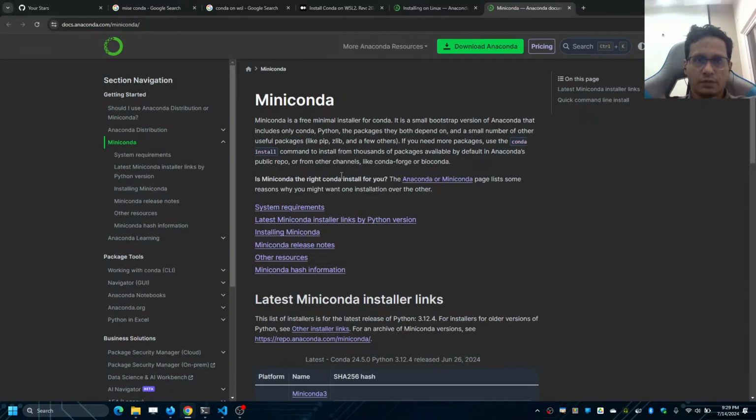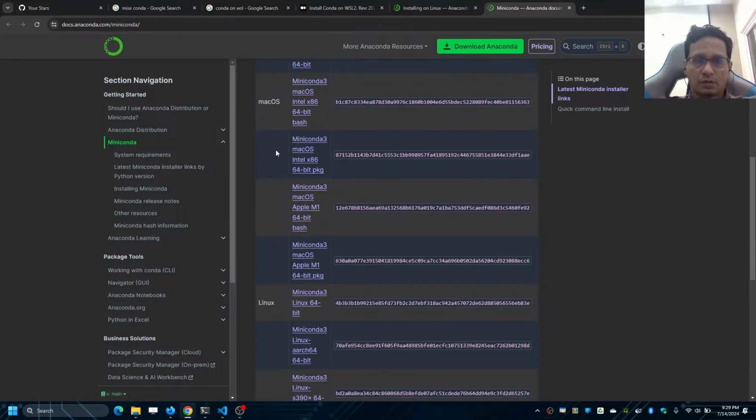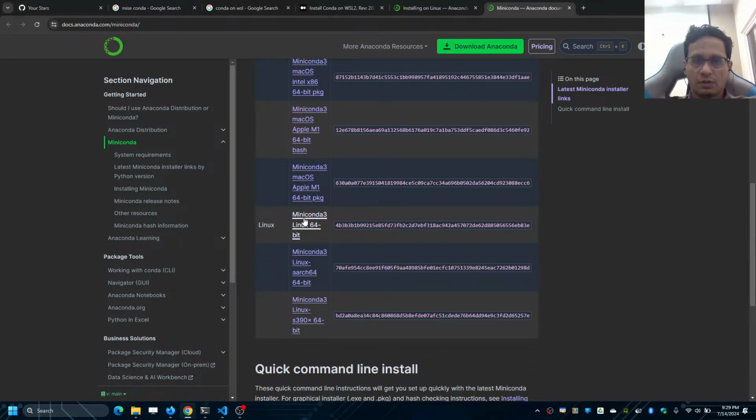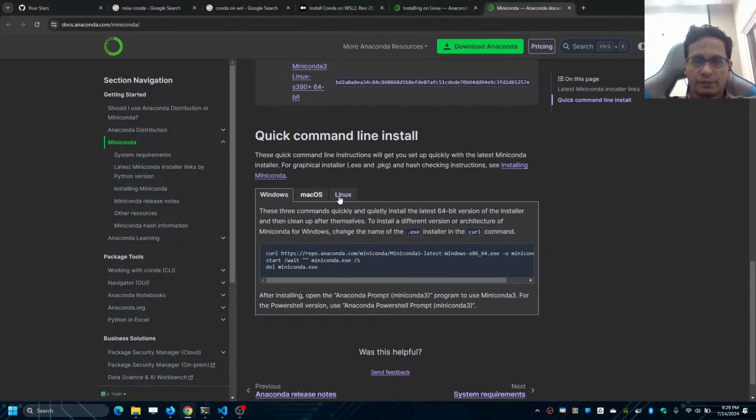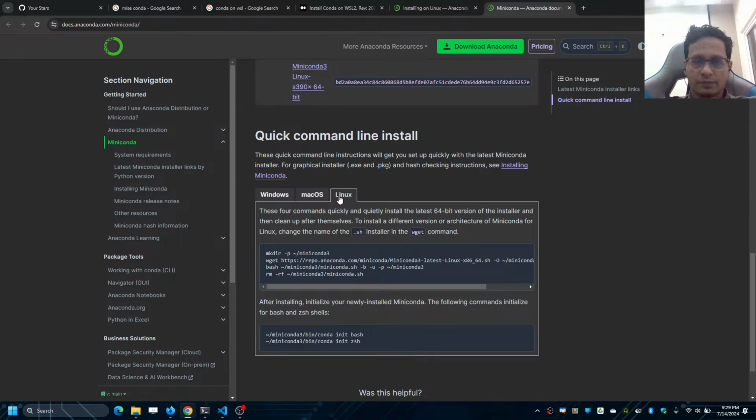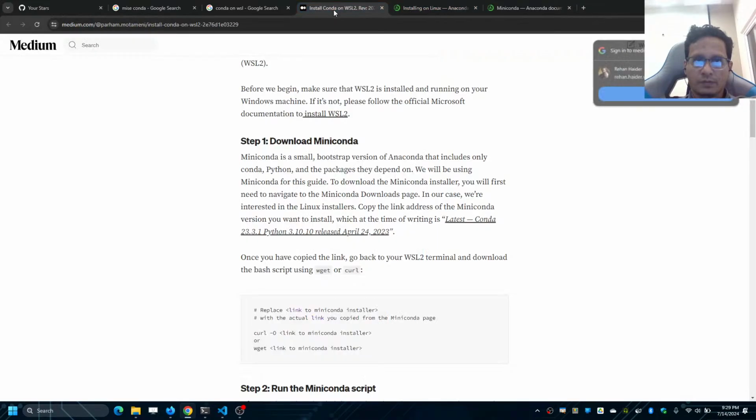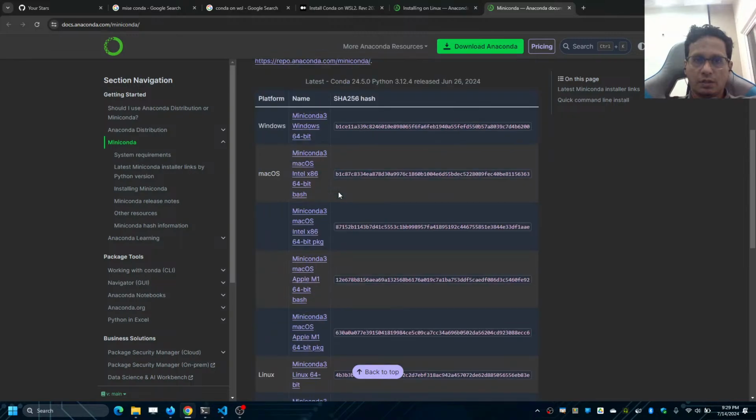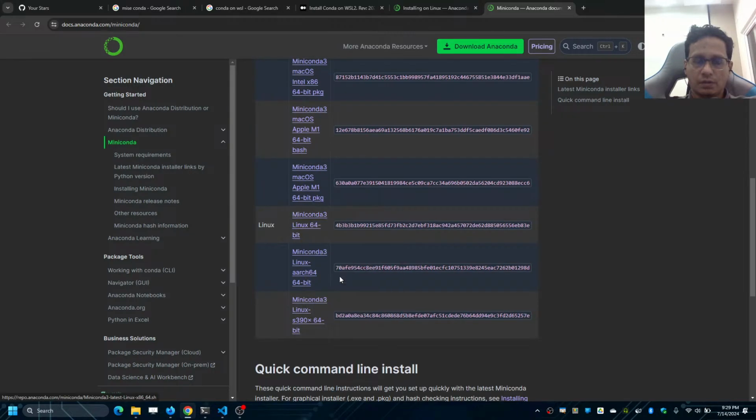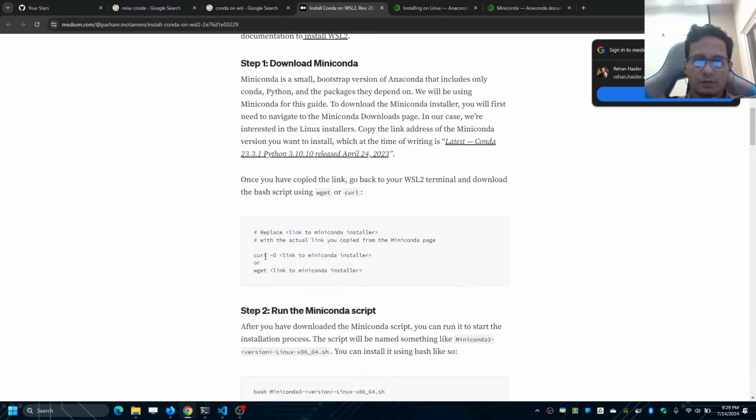Let's see what's the latest Conda version that I can get from here. What I want is the Linux version, this one. So I'm going to get the Linux version, this one, and copy the link. I'm just going to follow what this guy says. So the first thing it says is replace, so I can do wget, right? So let's do wget.